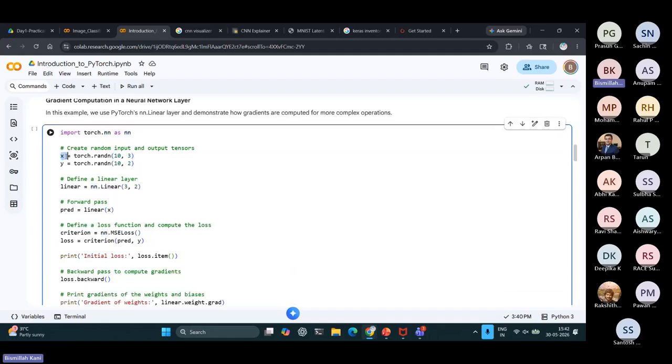Now, let's say you have a random tensor x of dimension 10 cross 3 and y of dimension 10 cross 2. Then you can define a linear layer taking 3 as the input size and 2 as the output size. You pass this input x into the linear layer, and that will be your prediction, which is otherwise called the forward pass. So you have your input, 10 cross 3, and a layer where the input is 3 and the output is 2, and you pass x into the linear layer and get the output.